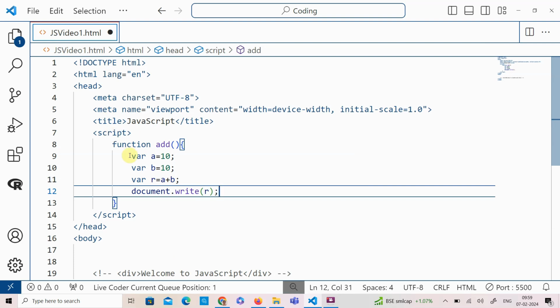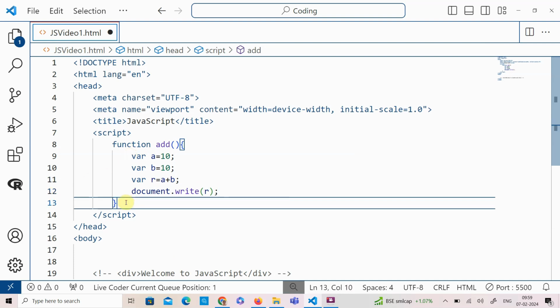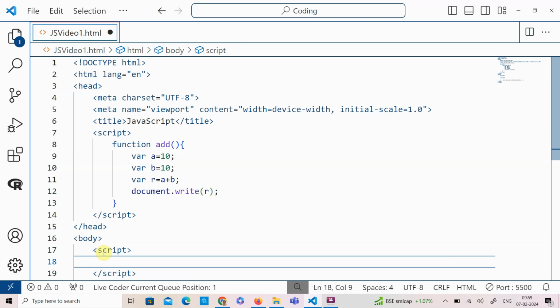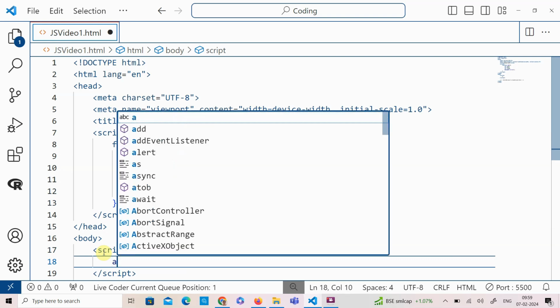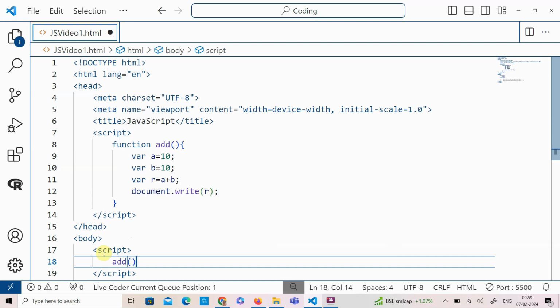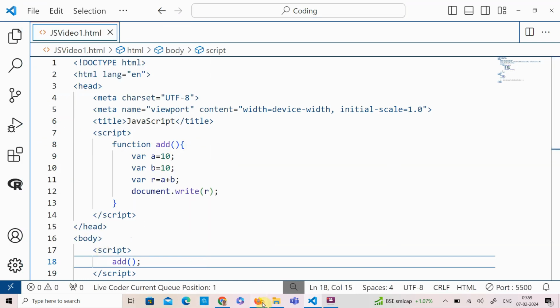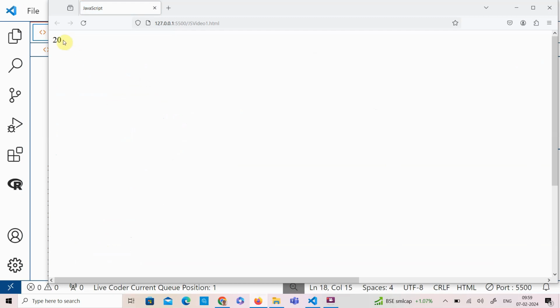So now the function is defined, and the next step is you need to invoke the function by using the function call. Either you can write the function call inside the head itself, or I can write the function call inside the body where I include the script. The function will be called by its name. So I just save it and I go and check my page, and the value gets displayed.